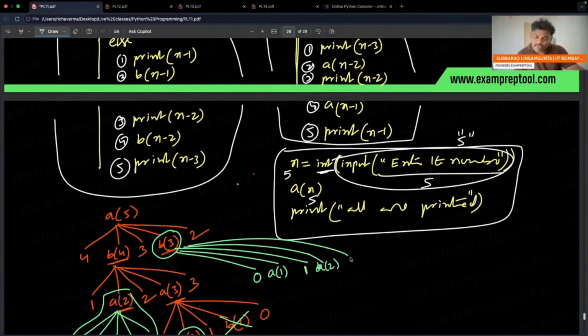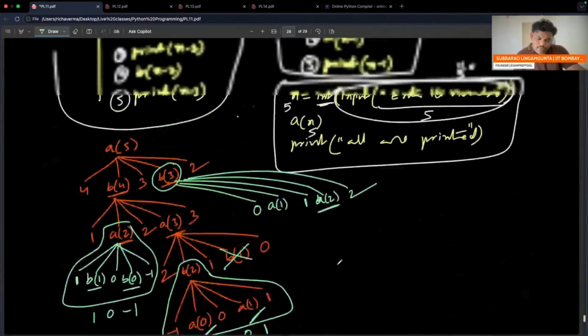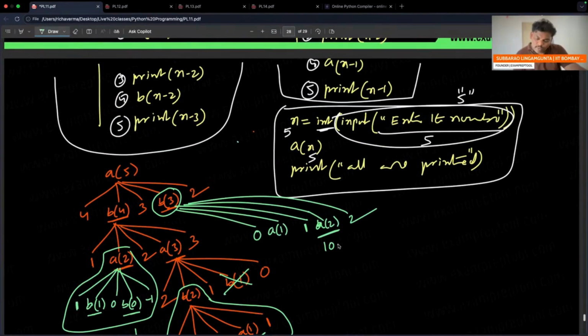Lastly, print n minus 1. So I think 2. If you observe clearly, A of 2 is somewhere. What is A of 2? 1 0 minus 1. It is already there, you can use it. So somewhere it is available. I used it. I think no more expansions are required.